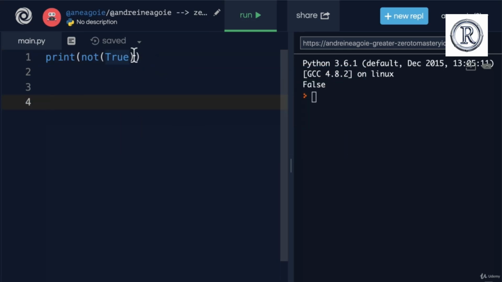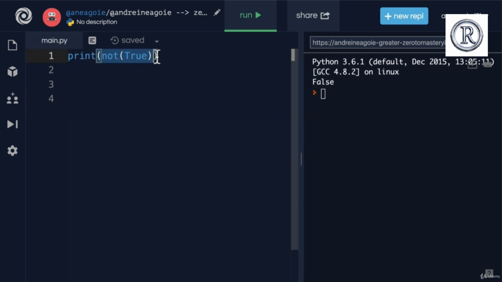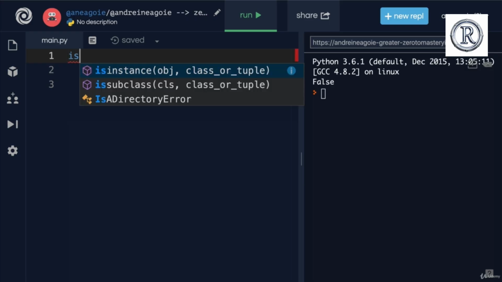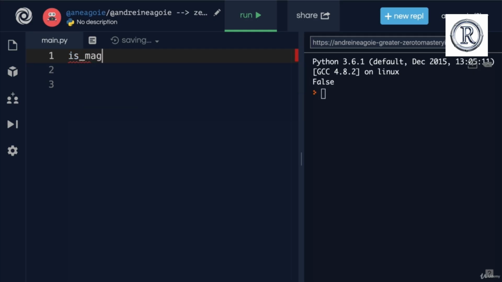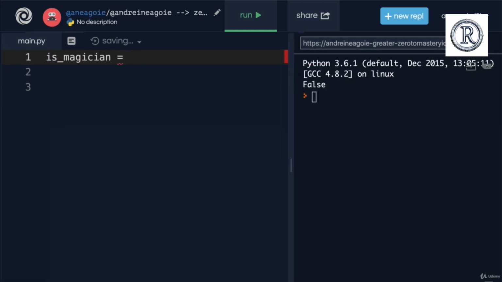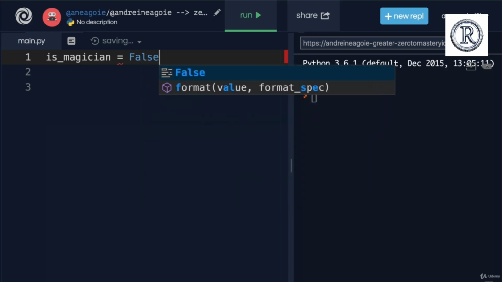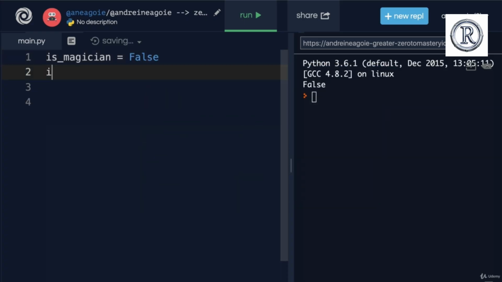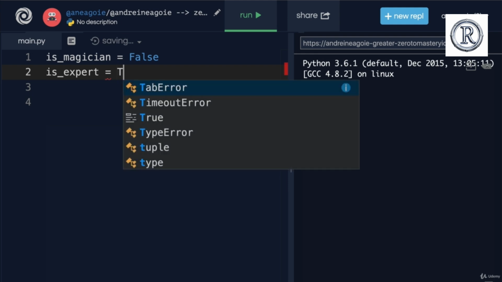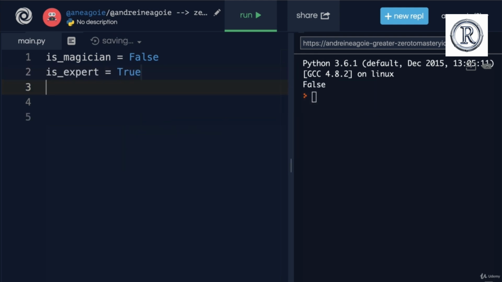So let's take a break here and work on a little bit of an exercise to make sure that we understand this. Welcome back. Let's do a fun little exercise. We just got hired by a gaming company, and we're creating this wizard game. And this wizard game has the is magician in the user's profile, and for now we'll just set it to false. We also have is expert. And whether this user is an expert at this game, we'll leave it at true for now.